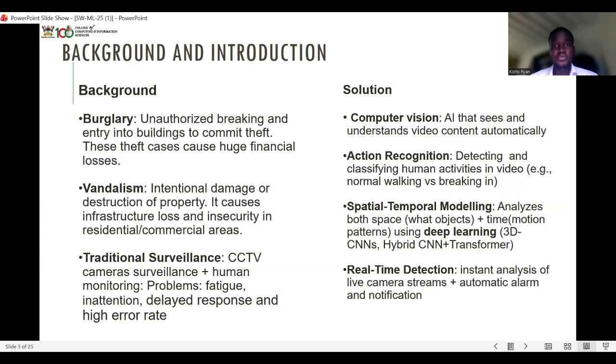Our solution makes use of computer vision to see and understand video content automatically. It also applies action recognition to detect and classify human activities in the video. This is due to spatial-temporal modeling to analyze both the space, to know what the objects are, plus the time or motion patterns, using deep learning, where we will be applying convolutional architecture. And on top of that, we will be applying real-time detection, which is instant analysis that still makes use of live cameras.